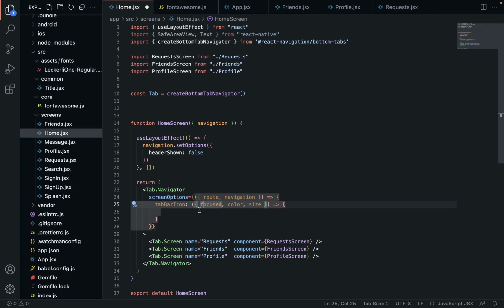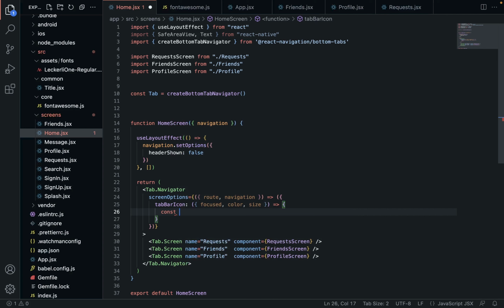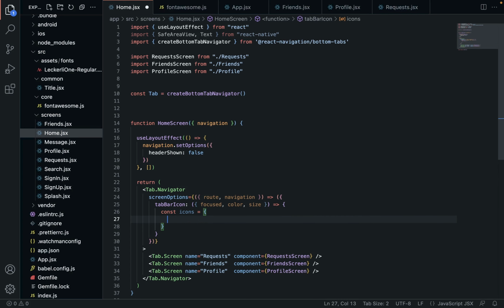And this will allow us to actually set or return the icon, the actual object, depending on the route and depending on what's going on at the time. So we're going to have 3 different icons, and we're just going to place the name of them in a dictionary that correspond to the actual names 1, 2, 3 request, friends, profile of the screens.